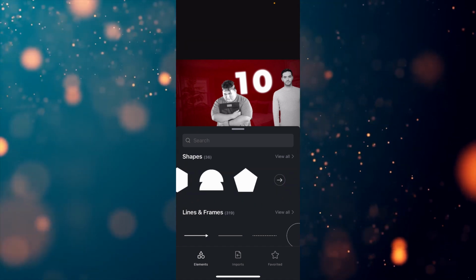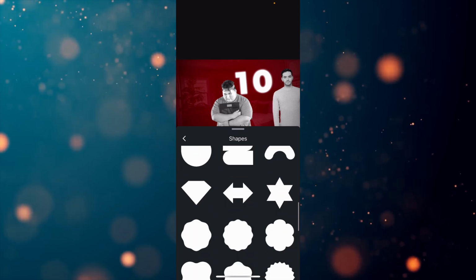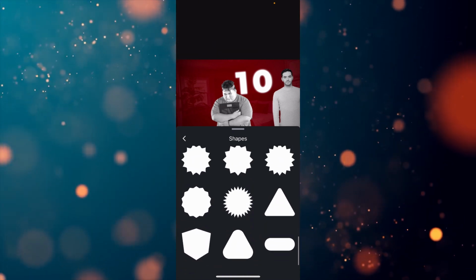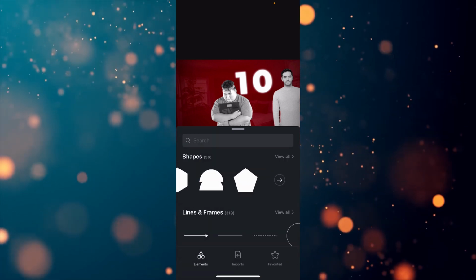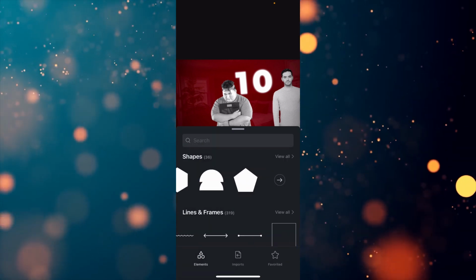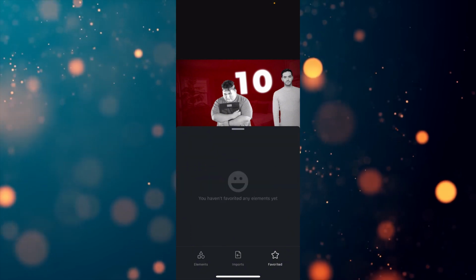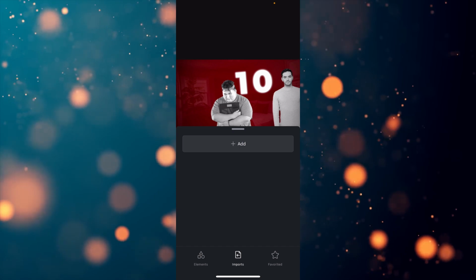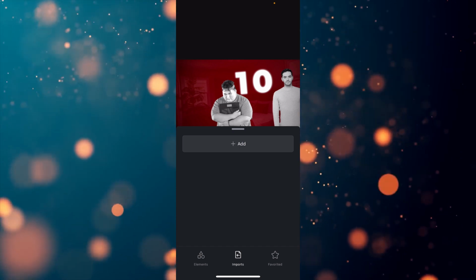As you can see, if you want to view all, you have to click on this. Now you will be able to see all the stickers here. Now you have to choose which one you want. These are the shapes basically. And now as you can see, these lines, everything is provided here. If you want to go to the favorite option, you will be able to see the favorites here. And if you want to go to the import section, you will be able to see the imports here. You can also import them as well.